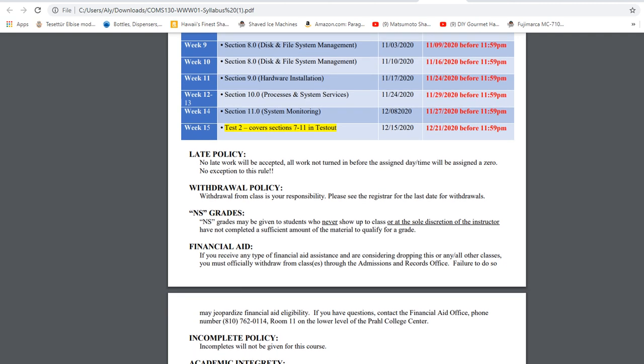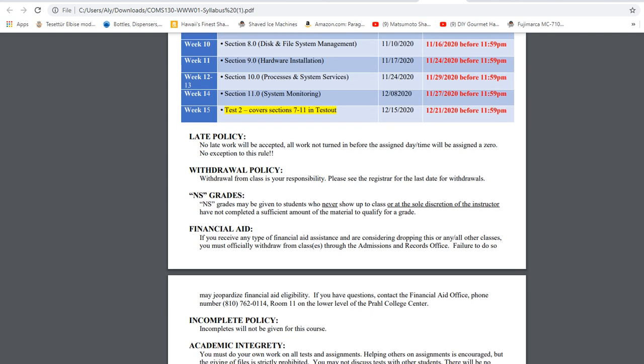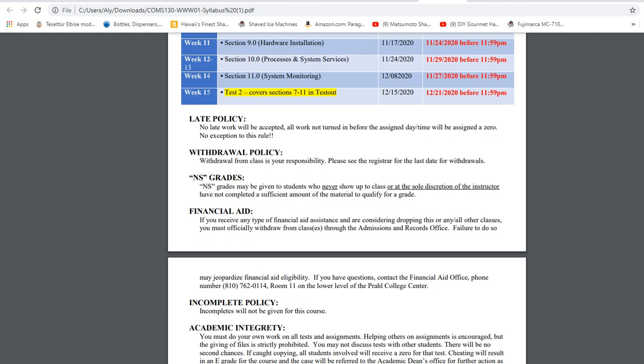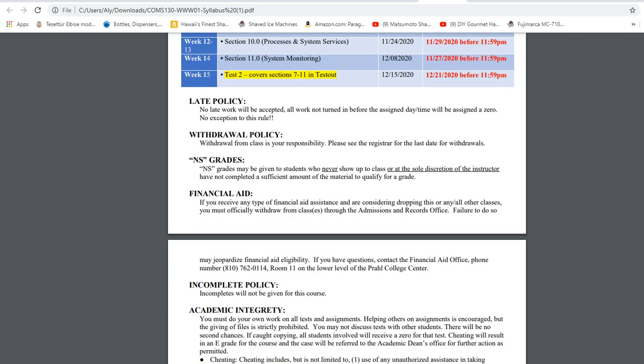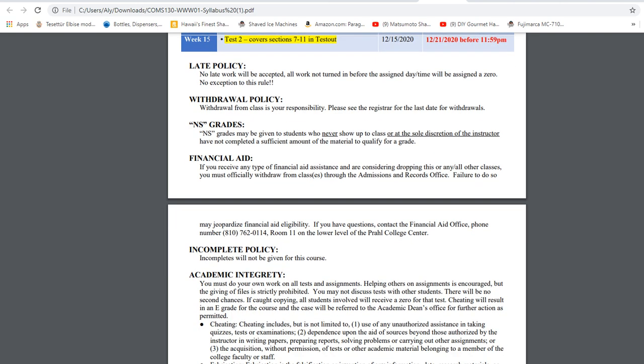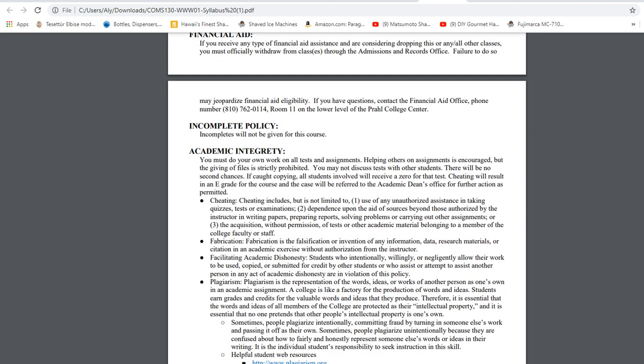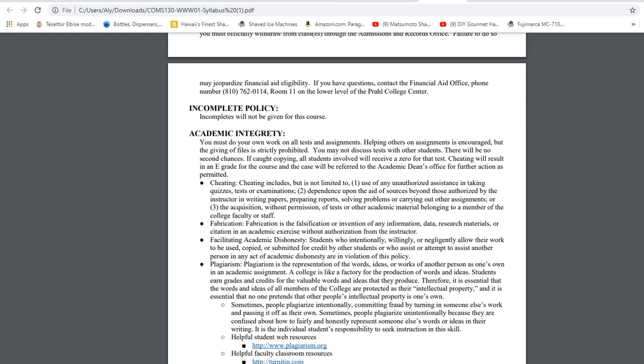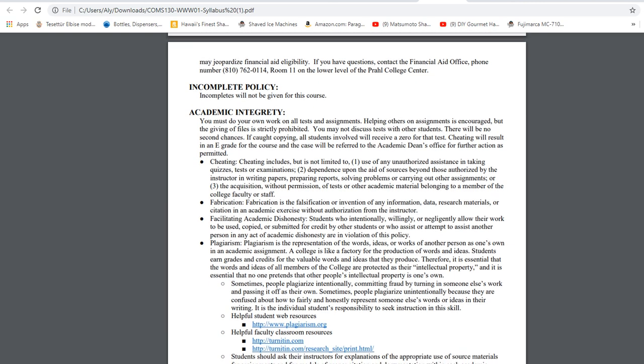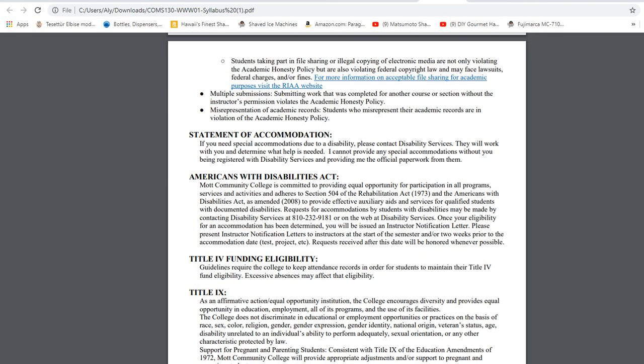Withdrawal policy. Hopefully that won't be the case. If you have to, please contact the registrar to see any consequences that might happen from a financial aid or etc. NS grade is basically a failing grade. Financial aid, please contact financial aid. They'll be able to give you the proper info. Incomplete policy, not provided to this class. Academic integrity, hopefully that will not be a problem at all. You'll be doing your own work.